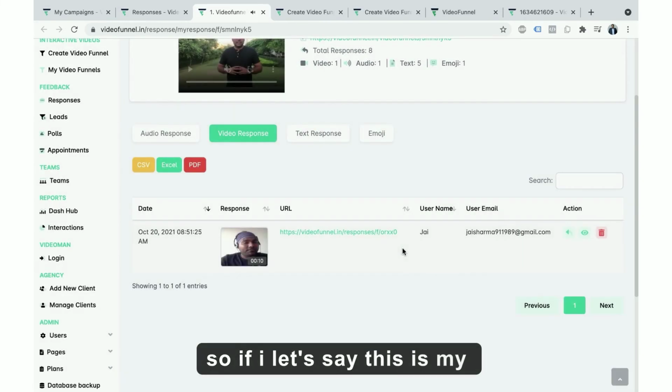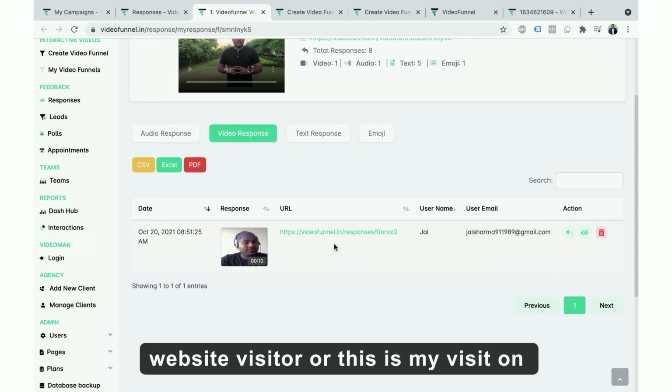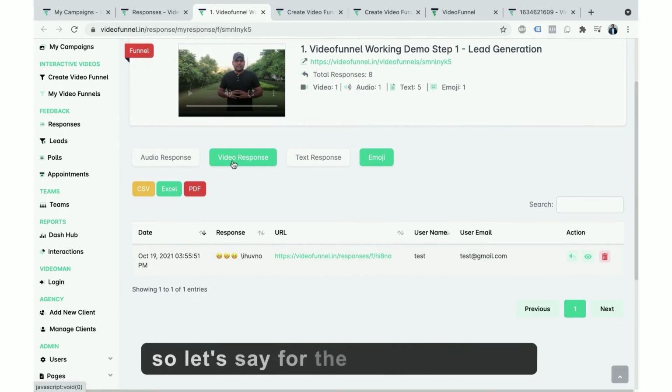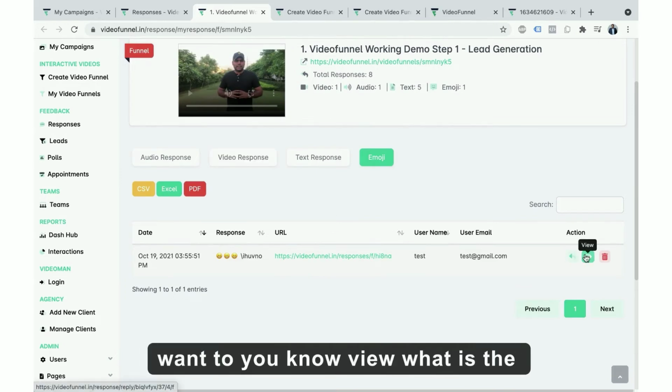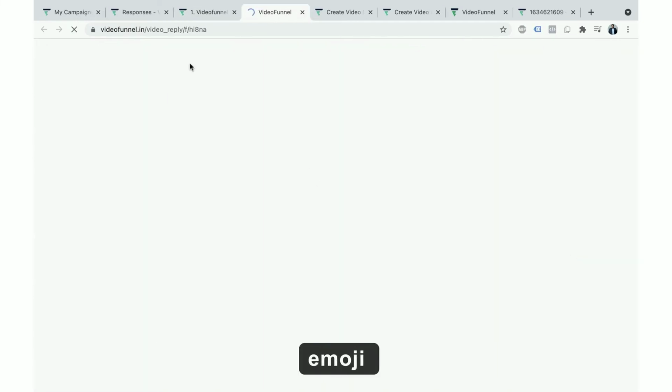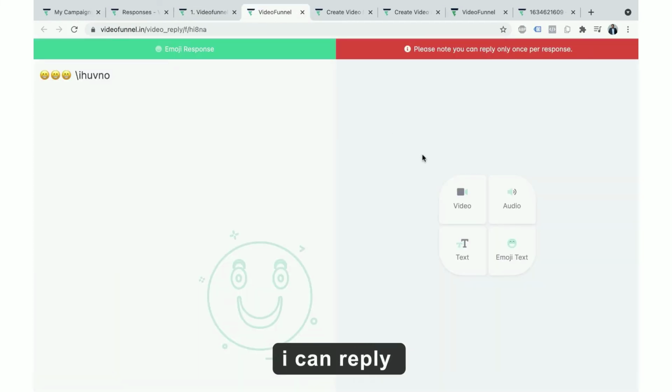So let's say this is my website visitor, or this is my visitor on my campaign, and you can see the text reply as well. You can see the emoji. So let's say for the emoji as well, if I want to view what the response is, I can see the response here. Let's say if I want to reply to this emoji, I can reply with video as well.